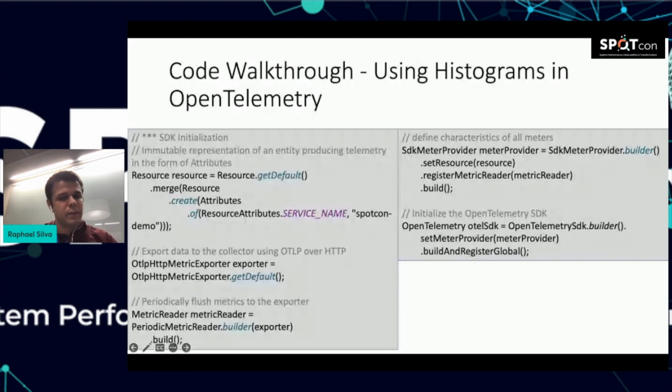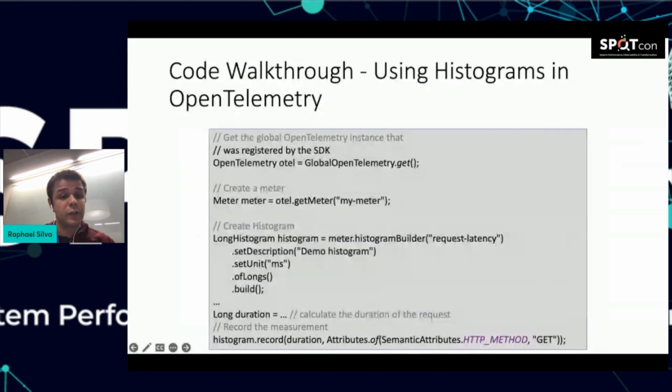This one is important because registering the global OpenTelemetry SDK allows us to decouple the application from instrumenting libraries. In case the library implements OpenTelemetry instrumentation directly, it will allow the instrumented library to just try to get the global OpenTelemetry SDK that was registered globally, which is what we are seeing here.